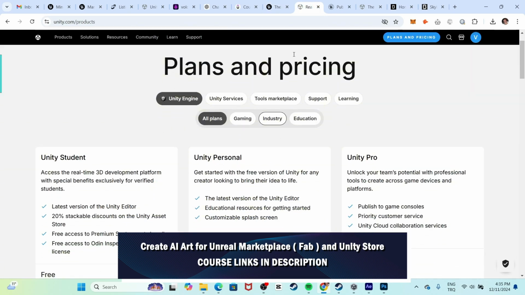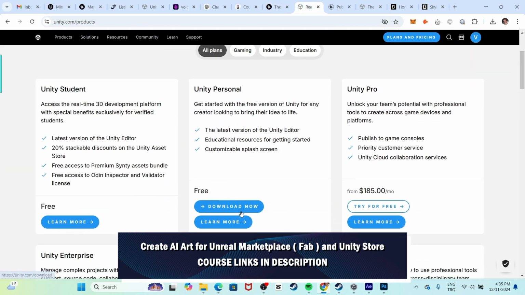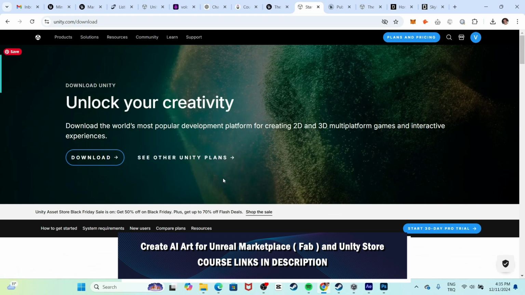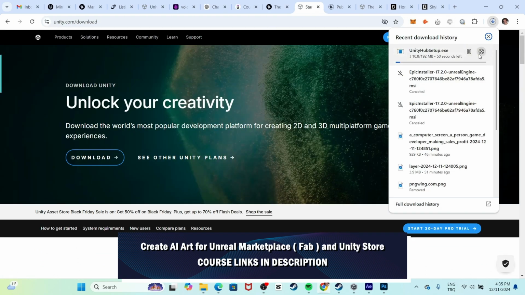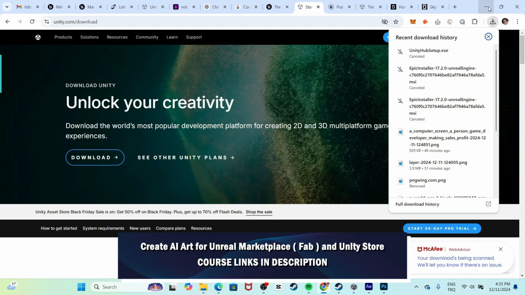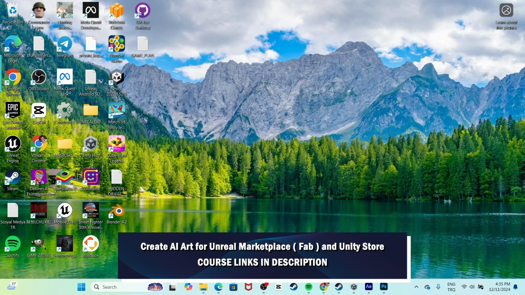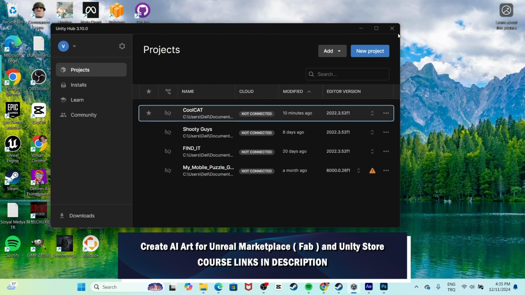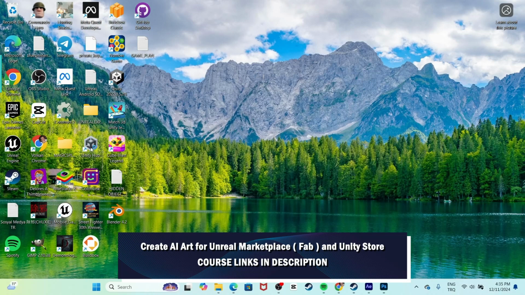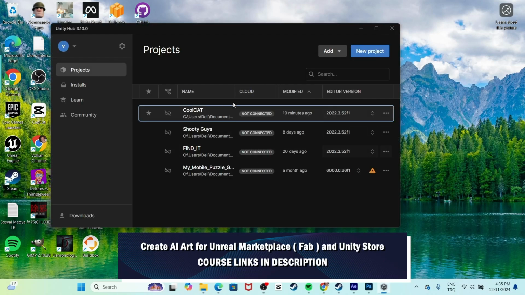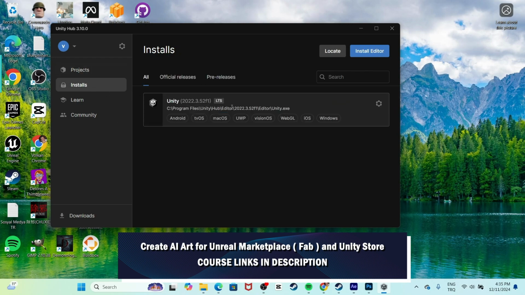So when you click download now, it will take you to the Unity Hub. This is the same as Epic Launcher, which I'm going to close right now, and I'm going to show you what this is about. So this is the Unity Hub. Let me turn this off. So this is the Unity Hub, and this is the same as you have your projects here, as well as you have your install.